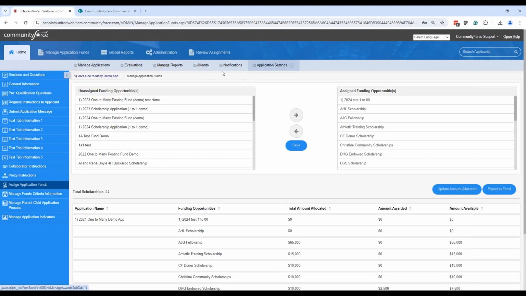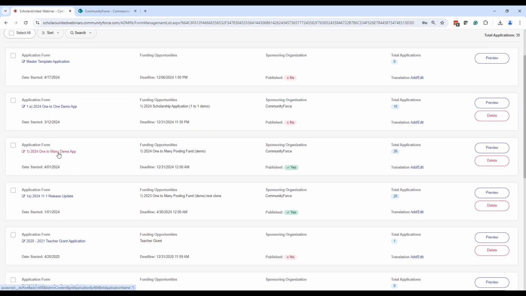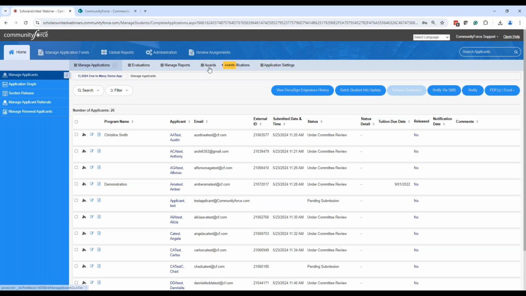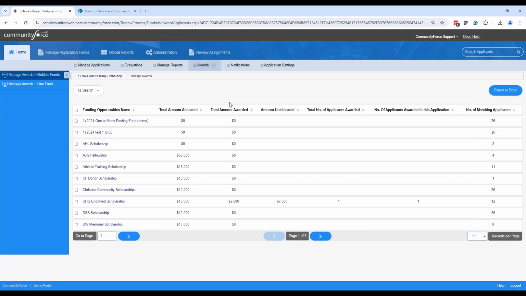And so that's going to be located. So here I'm going to go back home here. And so here on home, I'm going to go into the application form that I want to award in. And then I'm going to go to the awards screen. And then once I'm at the awards screen, I want to make sure I'm on the Manage Awards Multiple Funds.